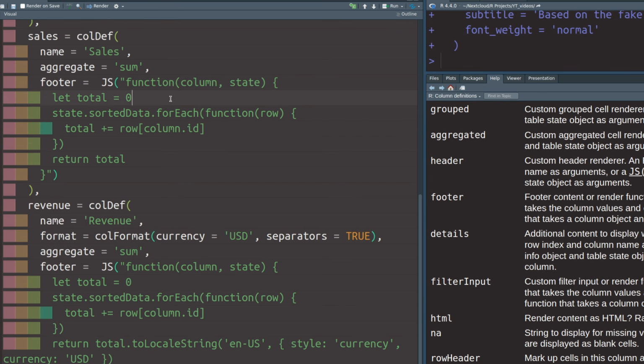And then what happens is that first the variable that's 0 is defined, and then this part here goes through every row and adds what is inside of that particular column on top of the variable that we've called total. And it does this using a forEach loop basically, and then it returns the total amount after having looped through all of these things.